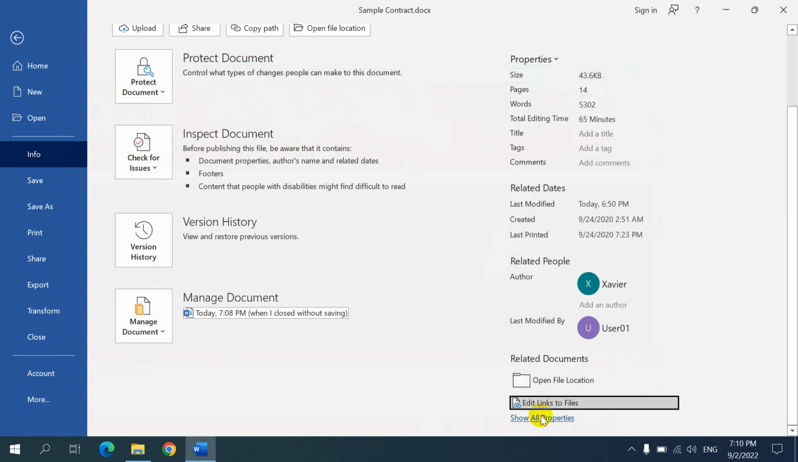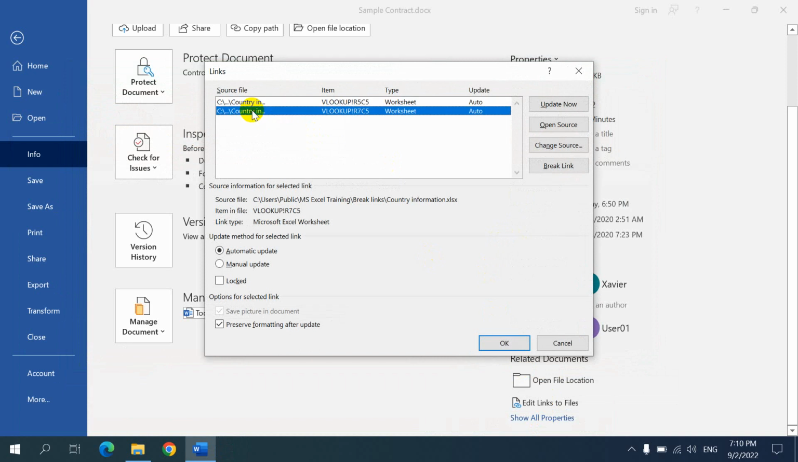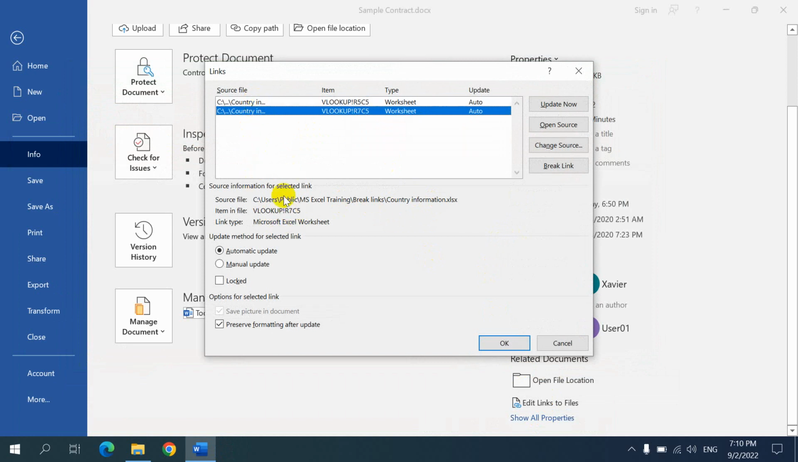Okay, how about the other link? Let me close it. The other link also goes to that Excel file, but a different sheet. You can see when I change it, it changes, and this one also. It links to a different cell in the same Excel file.